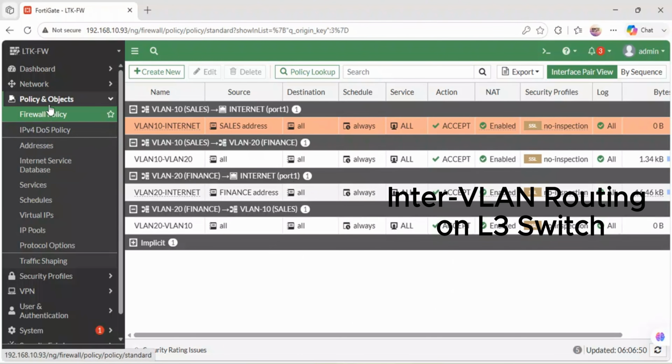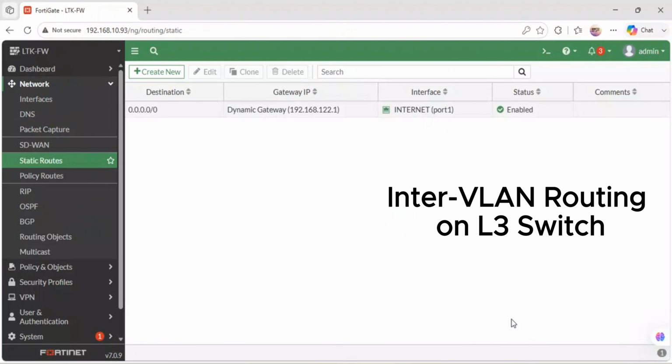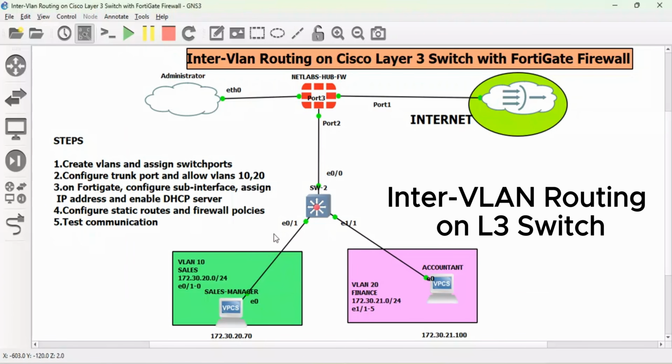You see the static routes that I created here. This is it. So the topology can now communicate. I have tested and shown you. This is what we expect at the end of this particular video.